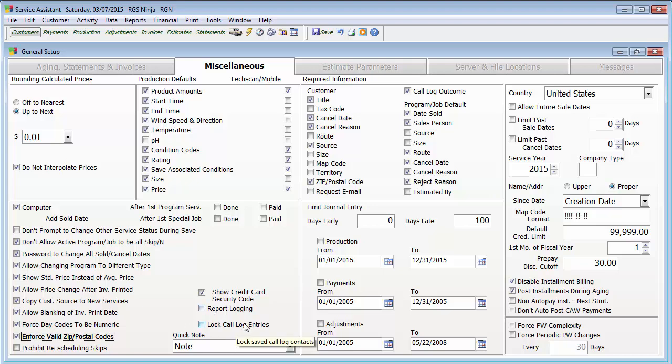Okay, call log entries. Let's say you have some employees, like salespeople and stuff like that, and a call gets sent to one salesperson, and you don't want another salesperson to be able to go in there and change information in that call log to make it look like it was sent to that person initially. Lock call log entries means you can't edit those call log entries except for the one you're adding at that moment.